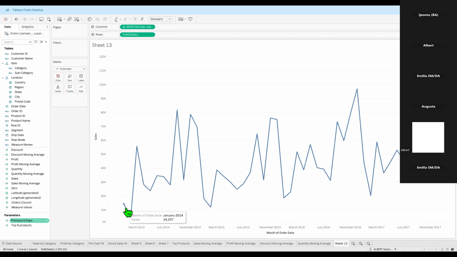Okay. Now, when you bring your cursor to the first line, this is a trend. This is a simple trend. How it's going, how it's coming, how it's going, how it's coming. Now, if we bring your cursor to the first month, you see the month of January 2014, 14,237.